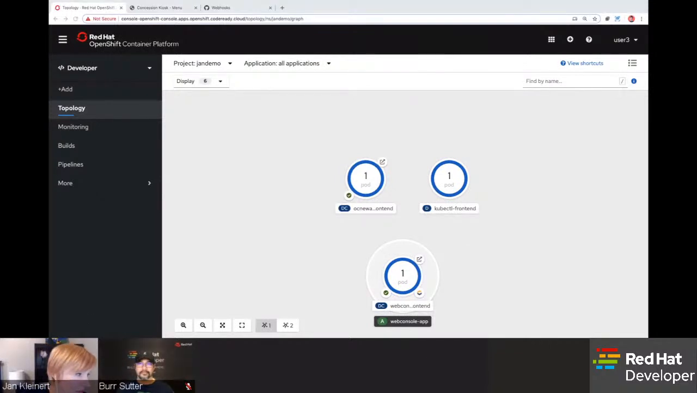Now, the next thing that we're going to look at is ODO. So ODO is a command line tool. OC, I should point out, and kubectl, all three of these are command line tools you can use to interact with an OpenShift Kubernetes cluster, and all of them are totally valid and have different use cases.